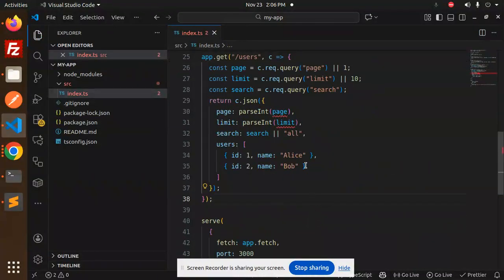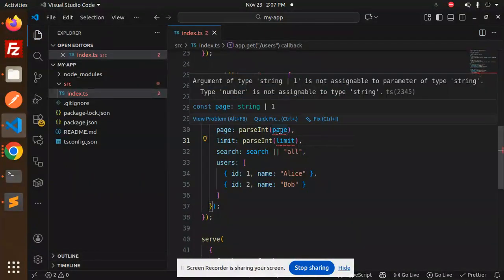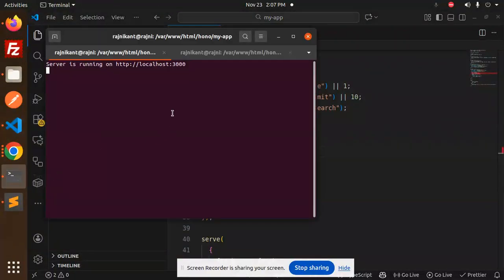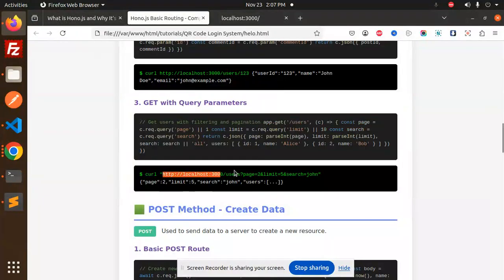Okay, but the page and the limit is not what it says. Argument type 1 is not assigned. Let me check. Save this. Is there any error? No. Let's move to this endpoint.